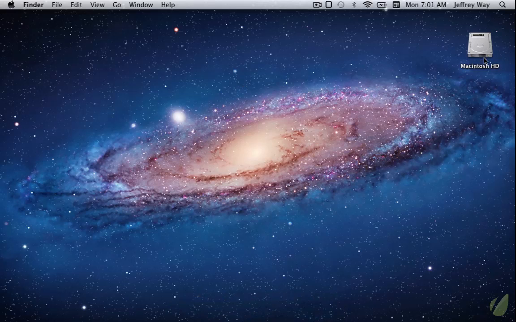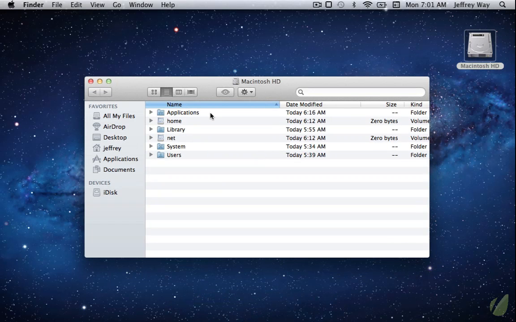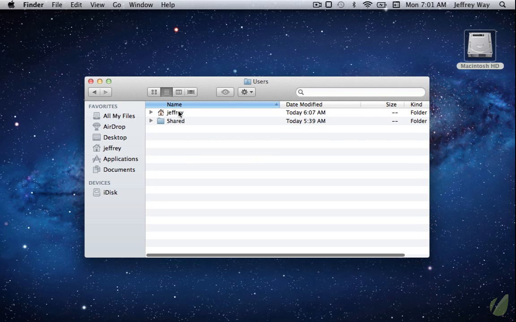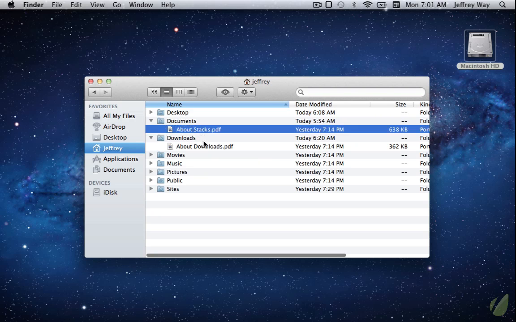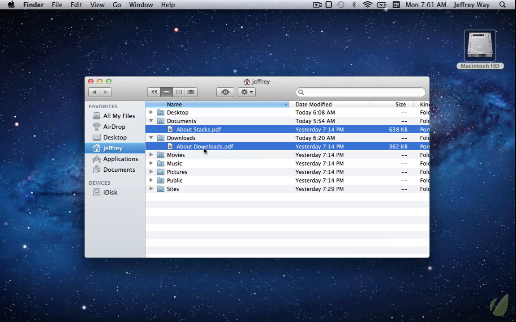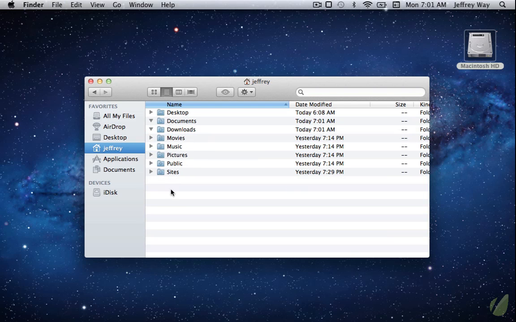The next step is I'm going to go into Macintosh HD, and there's a handful of files that will always be there. So for example, if I go into Users, my personal user account, we can get rid of things like About Downloads and About Stacks. Now we could do the same thing with the Sites folder, and in fact I'm going to get rid of this Images file, but I do want you to note that there is an index.php file.